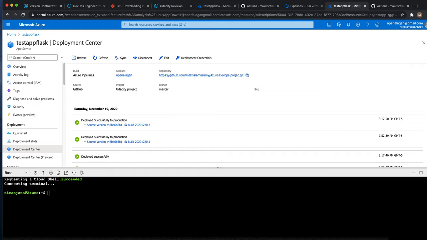This is one way of enabling the continuous deployment in your Azure cloud. Thank you.